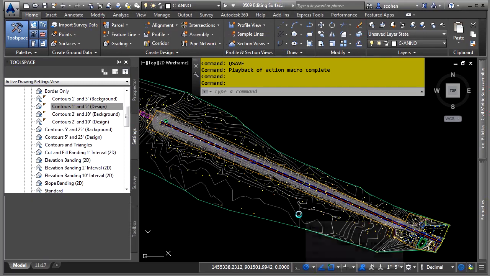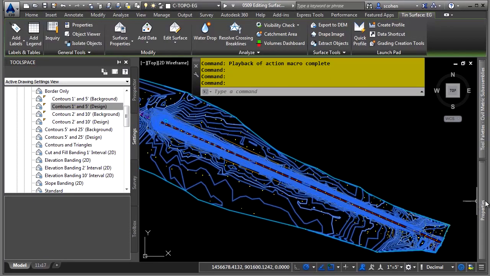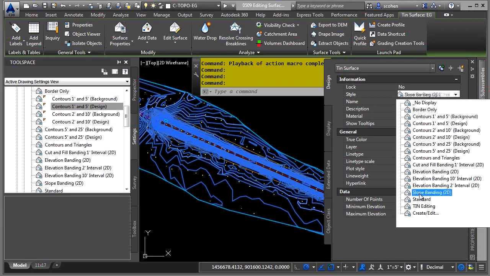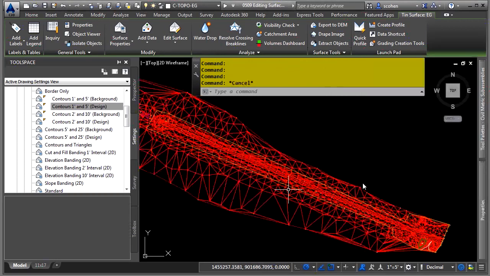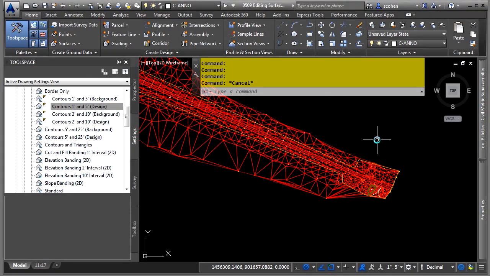Now let's change our surface to use that style. Very quickly, we can just do this by clicking on the surface, navigating to the Properties palette, and choosing that new style that we just created. And there is our new surface style being used by this surface.